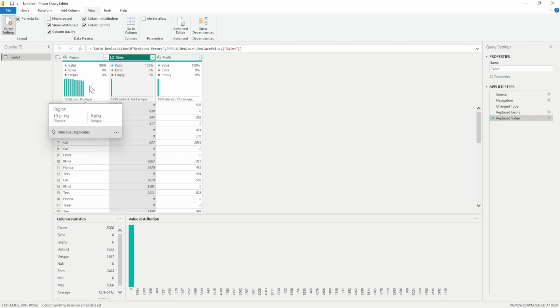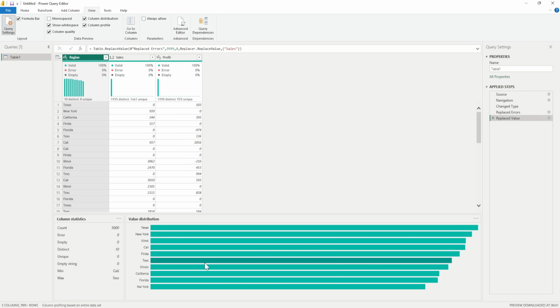If I go to region, I see a mistake there as well. I see Cali. Cali is not a state. It is California. So somebody, when they typed in California, went with a shortcut and wrote Cali instead of California. So I see it here as well. I'll do the same thing.